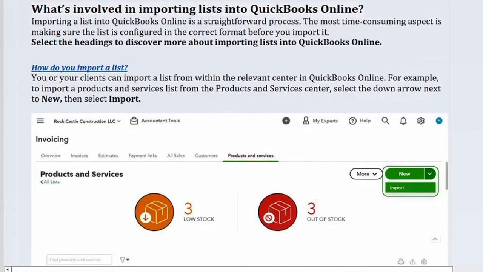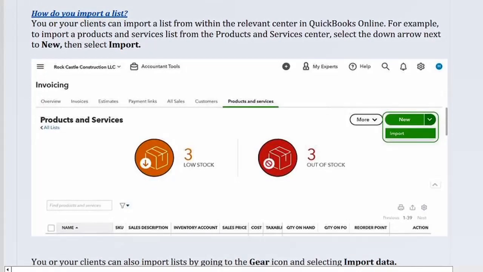How do you import a list? You or your clients can import a list from within the relevant center in QuickBooks Online. For example, to import a Products and Services list from the Products and Services Center, select the down arrow next to New, then select Import.